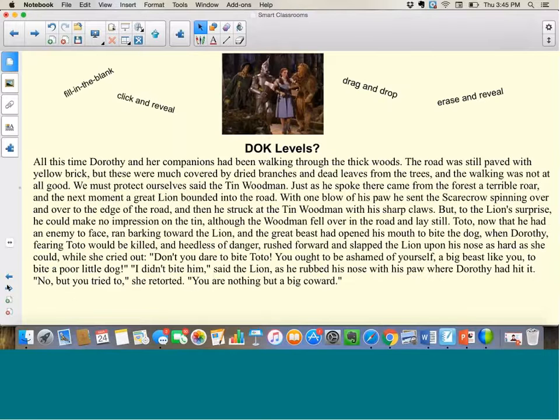Okay, so let's talk about a few things you can do and maybe what DOK level it's on. So this is just a little part of the book, The Wizard of Oz. What I did was I just copied and pasted a chunk of text from the web. You can copy and paste a chunk of text from a Word document also. You can copy and paste from just about anything. But I actually used a web page.